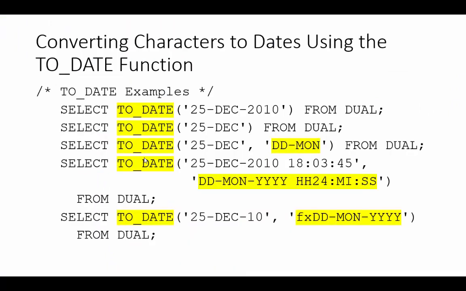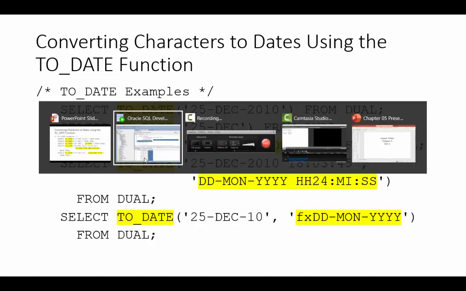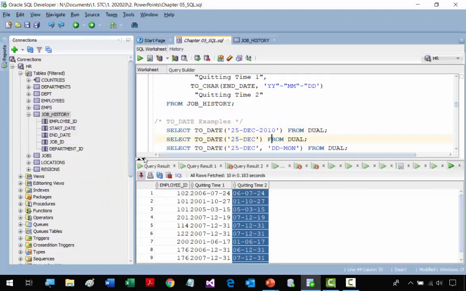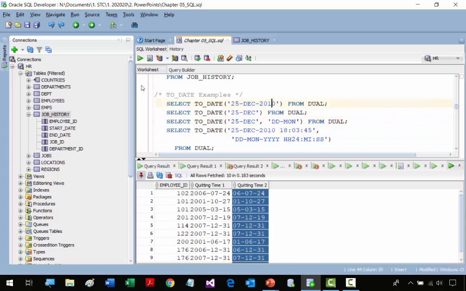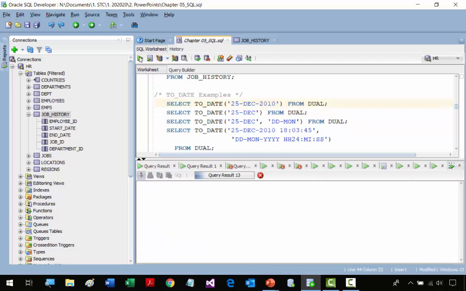Now we come to converting characters to dates using the TO_DATE function. So now we're going to convert strings to dates. So let's go to SQL Developer. Okay, and the first one, we're going to convert this into a date. It's a string and it's encapsulated in single quotes. So we run this, and it doesn't have any difficulty converting this because we have the year, the month, and the day in the correct order. So Oracle doesn't have a problem converting it to a date.